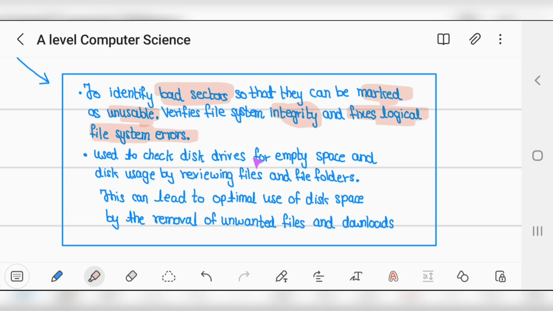It is also used to check the disk drive for empty space and disk usage by reviewing files and file folders. This can lead to optimal use of disk space by the removal of unwanted files and downloads.